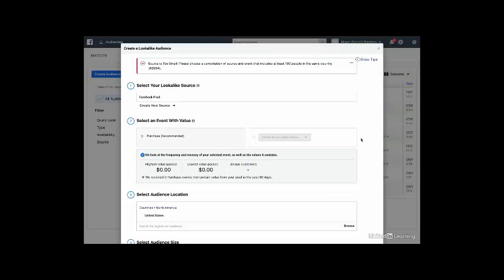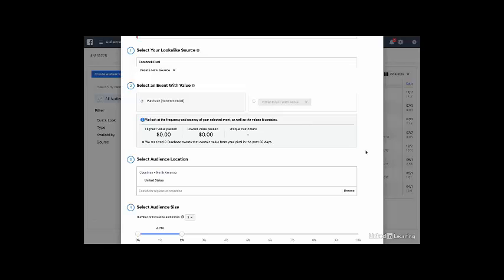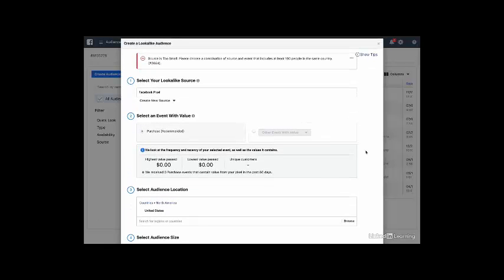Now we've chosen to create the audience, but because our source is too small, we're going to get an error. And that might happen to you when you're first starting out, and because this is just an example. So this means that you might have to select additional audience locations, or you might have to take some time to drive more traffic to your website in order for your Facebook pixel to capture more people that they can put in the pool and Facebook can match a lookalike audience to.